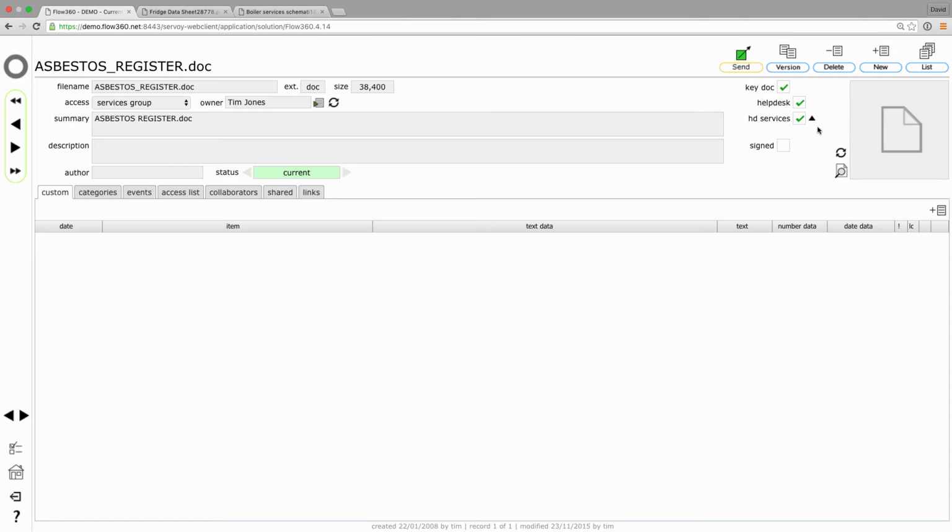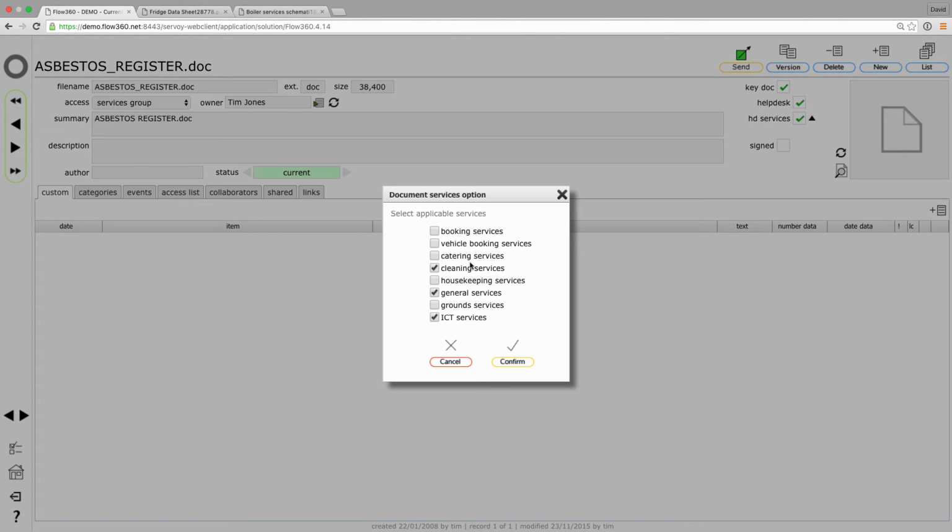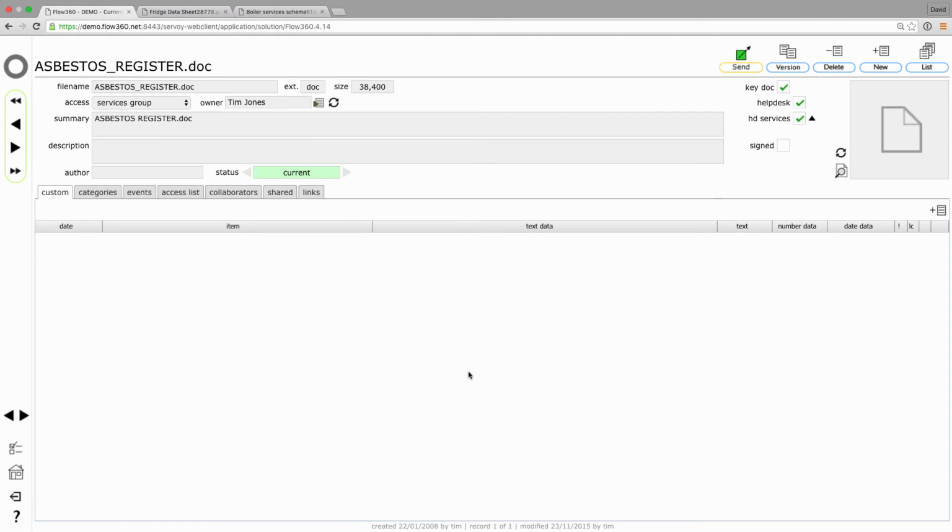Finally then, the HD Services tick allows me to first of all specify that the document needs to be automatically assigned to incoming services requests for locations that the document is linked to, and the little pop-up allows me to specify exactly which services that applies to. So in this case, Cleaning, General and ICT will all get this document attached if a service request for either of these three areas is logged in the system for a location that the asbestos register document is currently linked to.